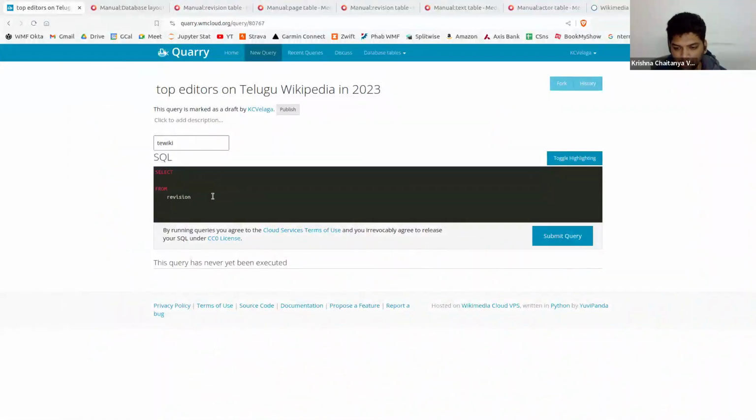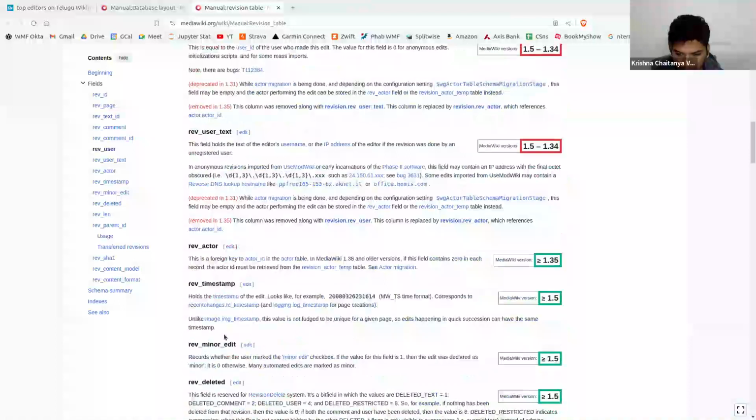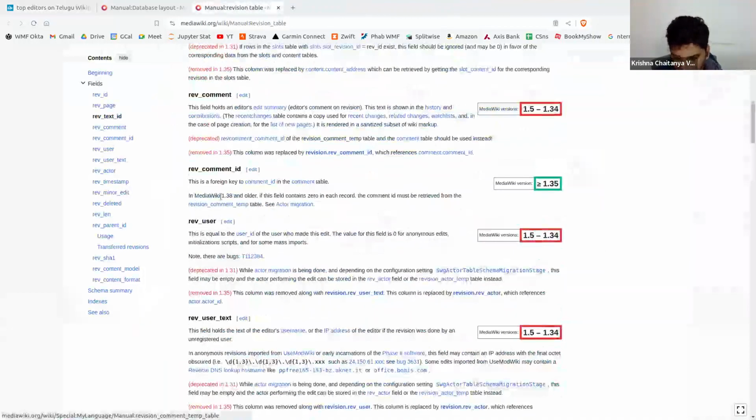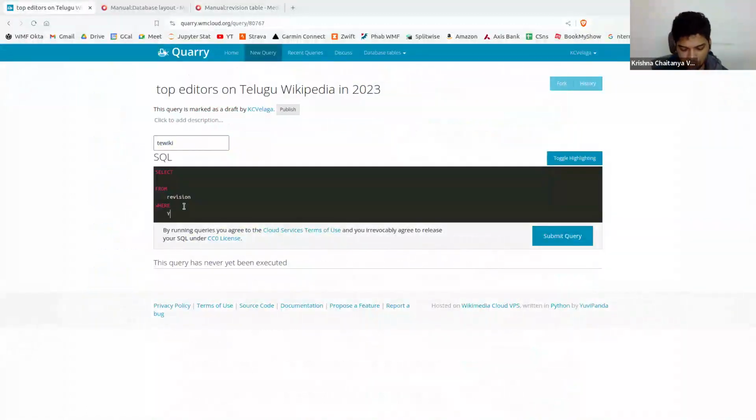And where is what are the conditions. We'll come to this later. For example, we're only counting 2023. So we have the revision timestamp, and there's a function to extract year on that. So we call it year equal to 2023.